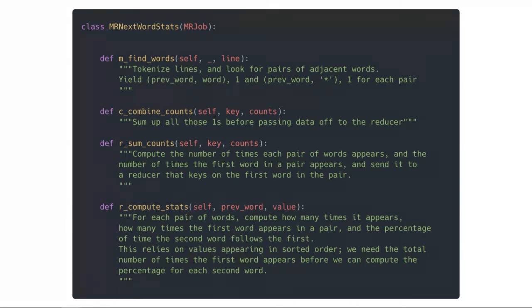And finally, the last step of the pipeline will be another reducer step, which will be the computation of the statistics. And yes, this computation is part of the reducer. For each pair of words, it will compute how many times it appears, how many times the first word appears in a pair, and the percentage of times the second word follows the first. This relies on the values appearing in a certain order. Thus, we need the total number of times the first word appears before we can actually compute the percentage of the second word.